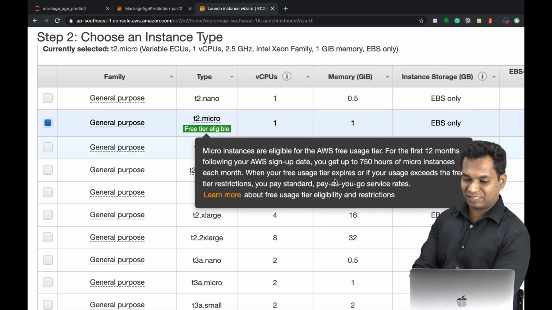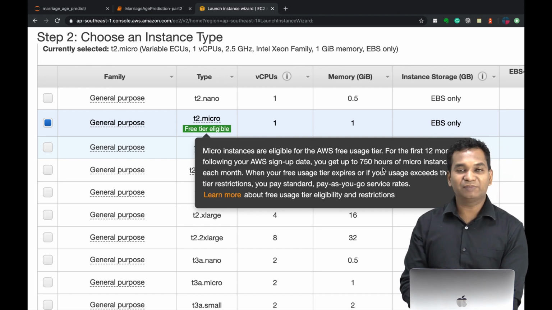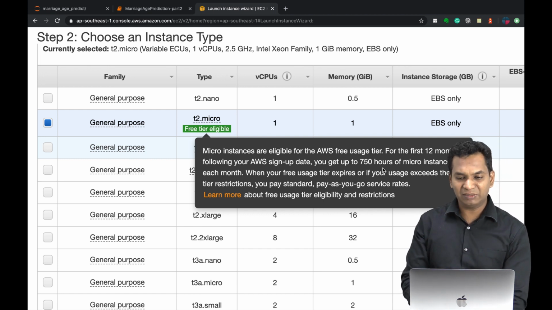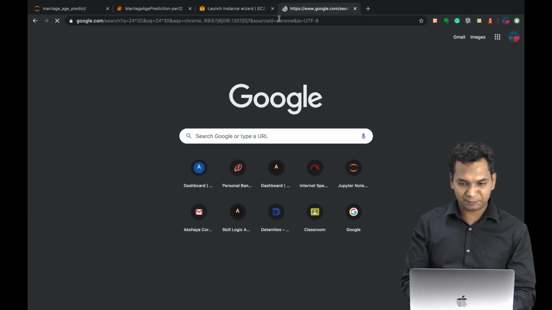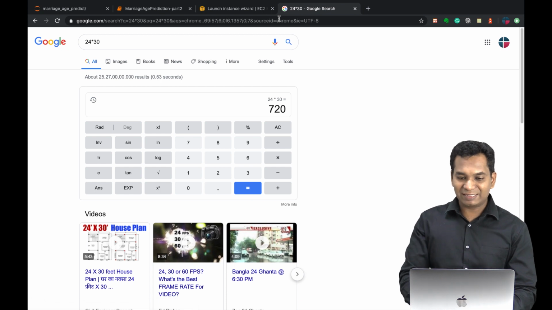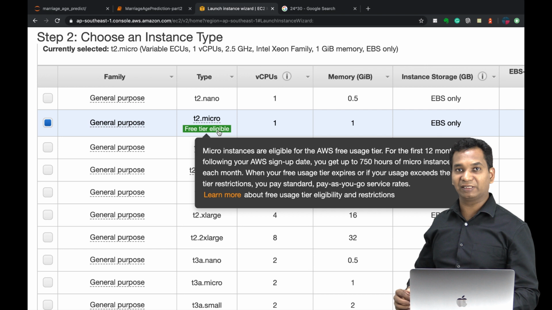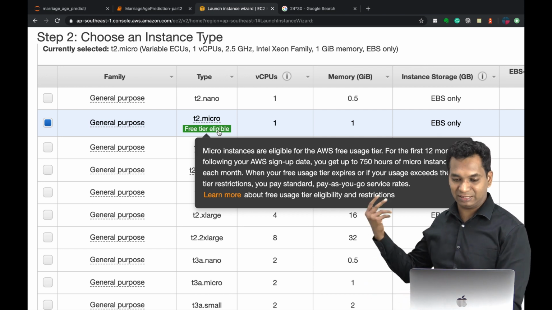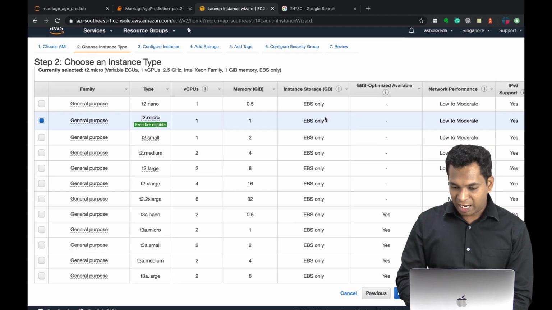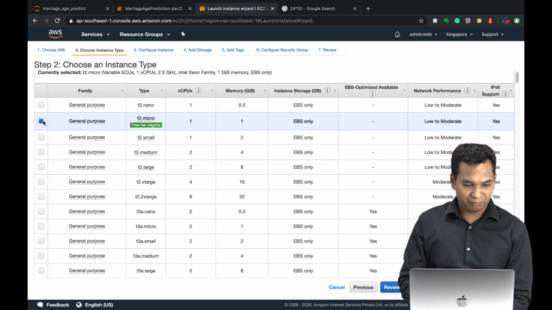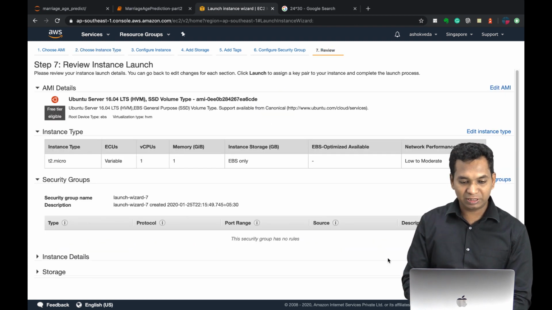So it's actually free for 750 hours a month, which means most of the time, if you run the service for the entire month, let me do that, like 24 into 30, how much it comes? So if you run the service for the entire month, still it will not be charging anything, given that your month is 31 days, it's covering the entire month. Great. I'm going to select it. Make sure that you click the free tier, review and launch.